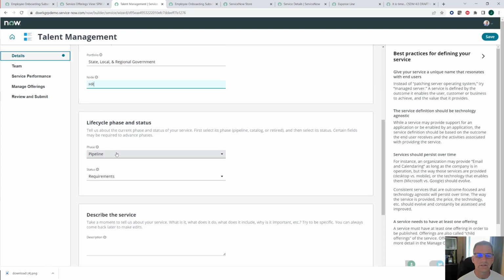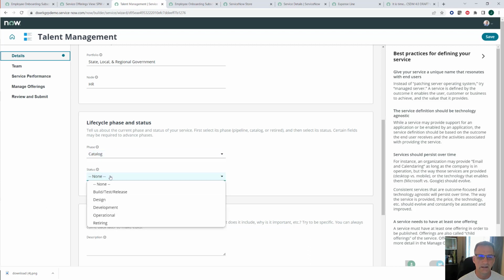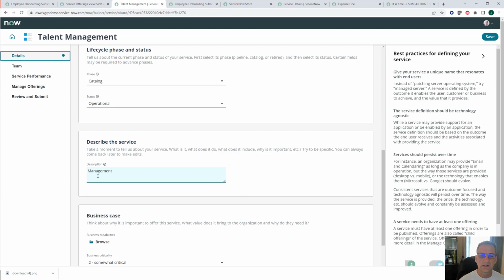I cannot put this in catalog and operational yet. When we attach our item later, it's going to be required. So in order to put that catalog item onto an offering, you need to have the parent in catalog in the lifecycle stage. Describe the service, management of employee talent.